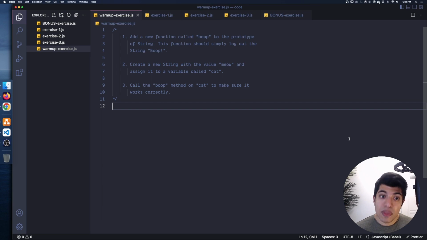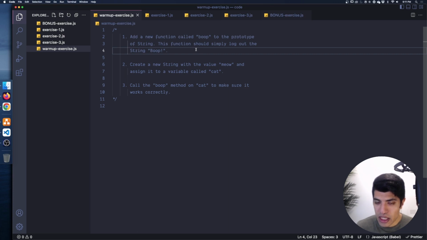So for this one, we want to create a new function called boop. But we want to add this boop function to the prototype of string. This function should simply log out the string boop. So console log out boop. If this seems confusing already to you, definitely check out the prototype video because we saw how we can add things to prototypes, like for example, the object prototype or the array prototype. In this case, it just happens to be the string prototype. Just a fun little function here. It's just gonna boop us all day long.